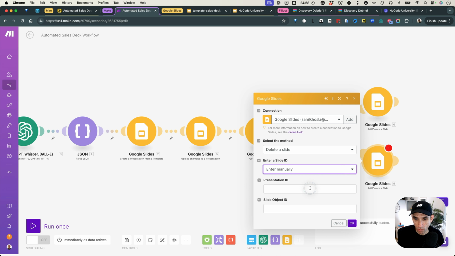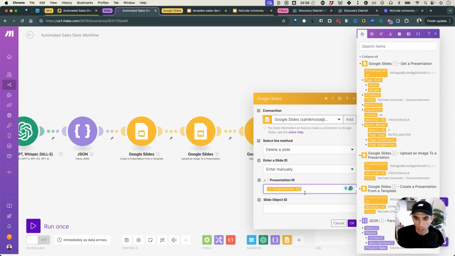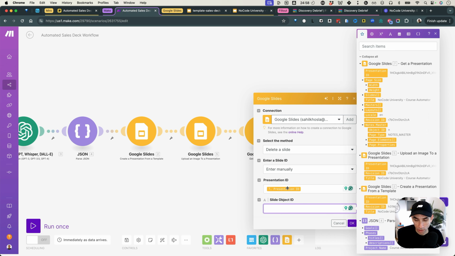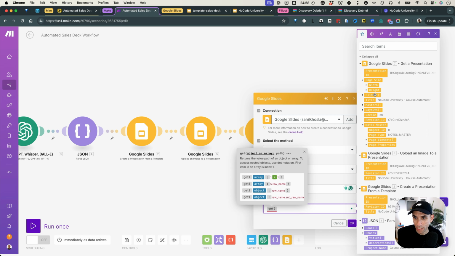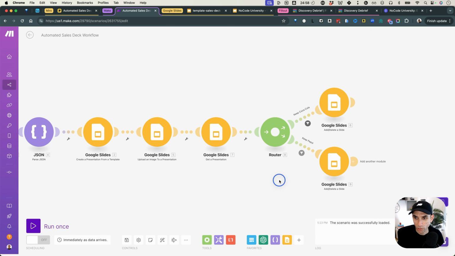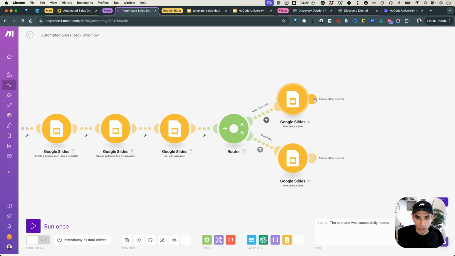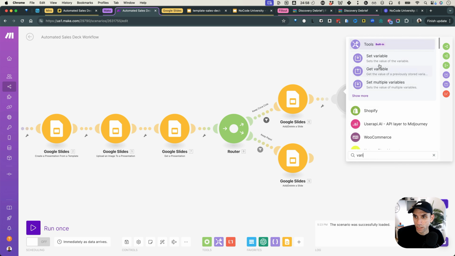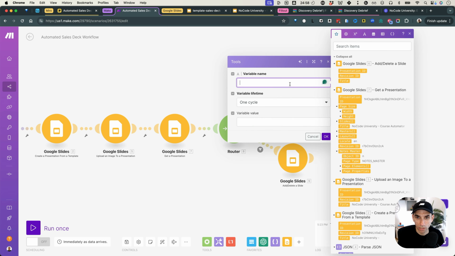Enter manually. Presentation ID comes from the previous step, and the slide object ID. This time I want to delete slide number 5. So we will do the get slides, and I want 5.object ID. There we go. Okay. And what we're going to do is also add one more thing here where we are going to set a variable, and here I'm going to say the presentation ID, and that's going to come in handy for the next step, which is to create the PDF.